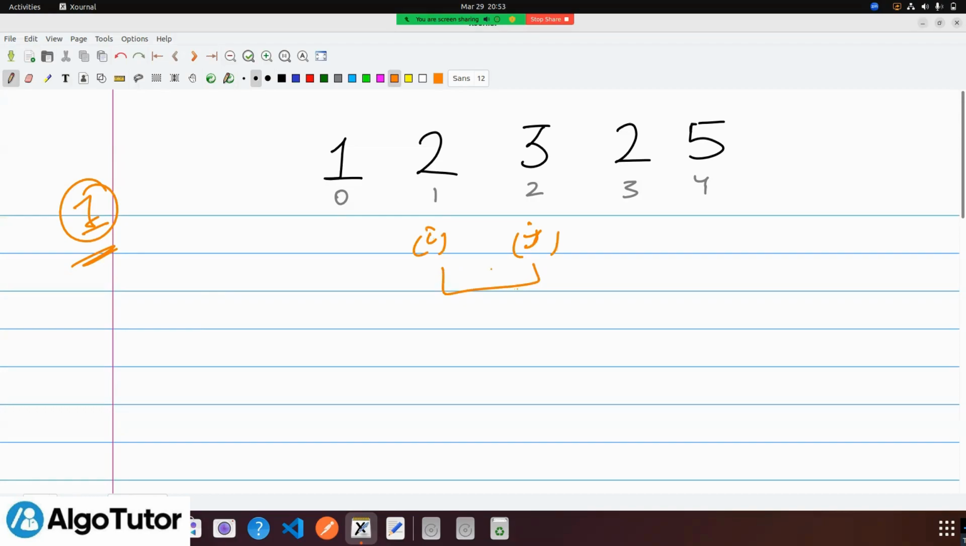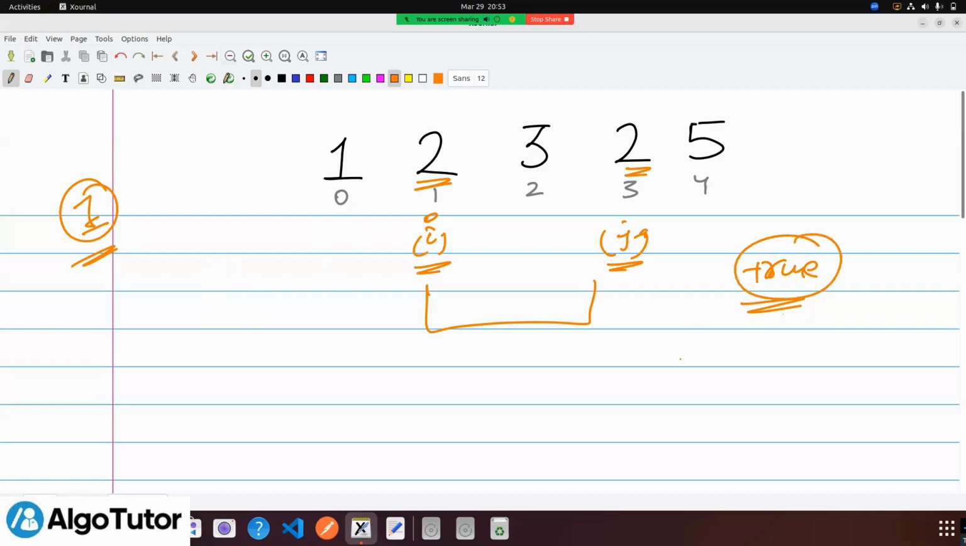Are both equal? No, they are not. So increment j. Are both equal? Sorry, they are equal. This is 2 and this is also 2. If both are equal, here we will return true. And if after checking all the possibilities of I and j we have not returned true, it means there are no duplicates and we will return false. So this is the brute force approach.